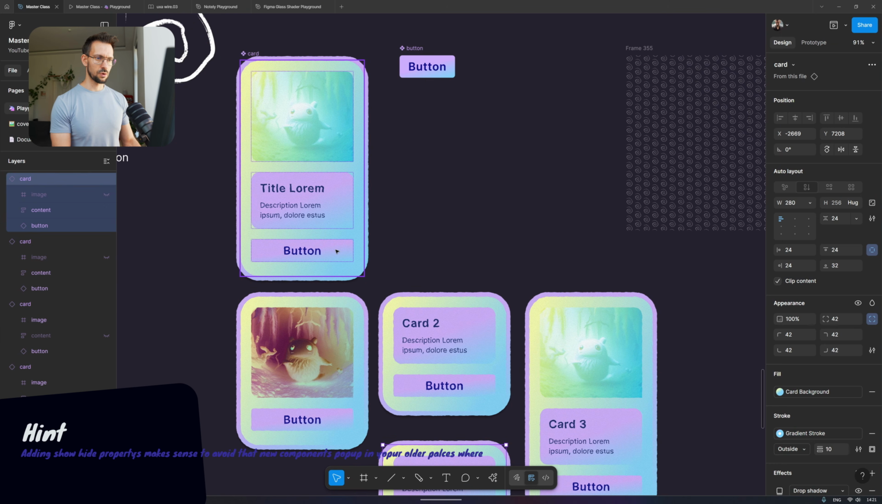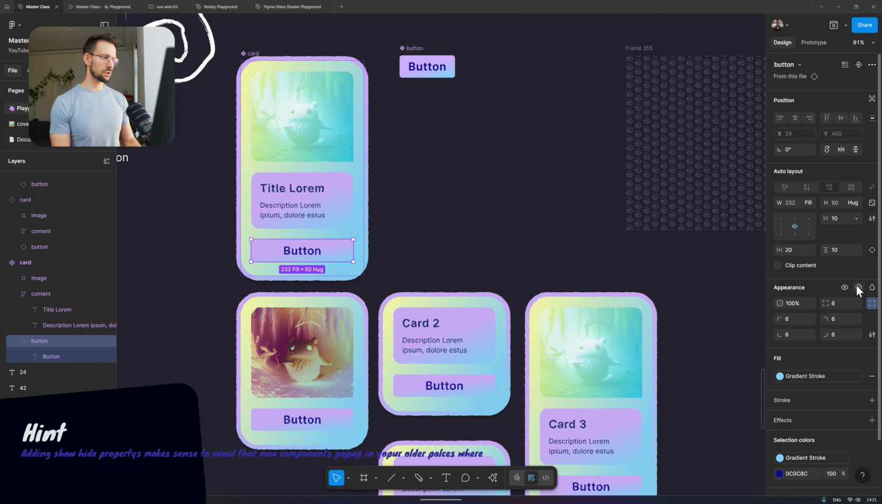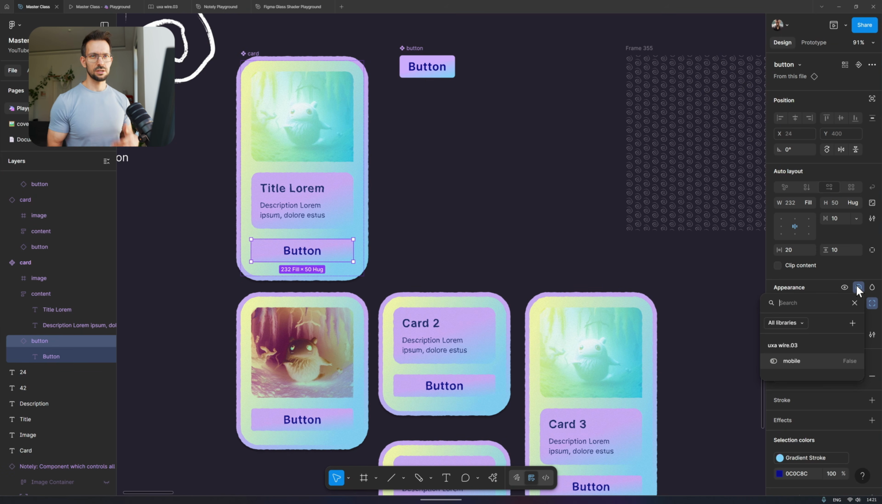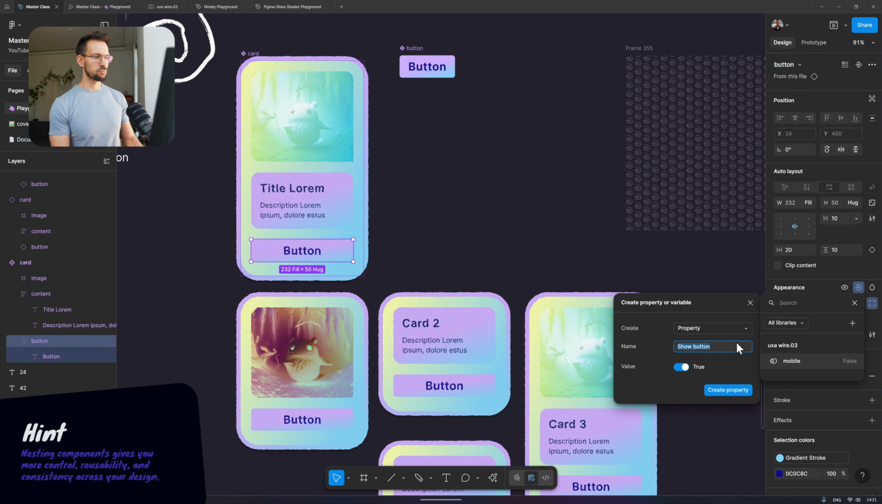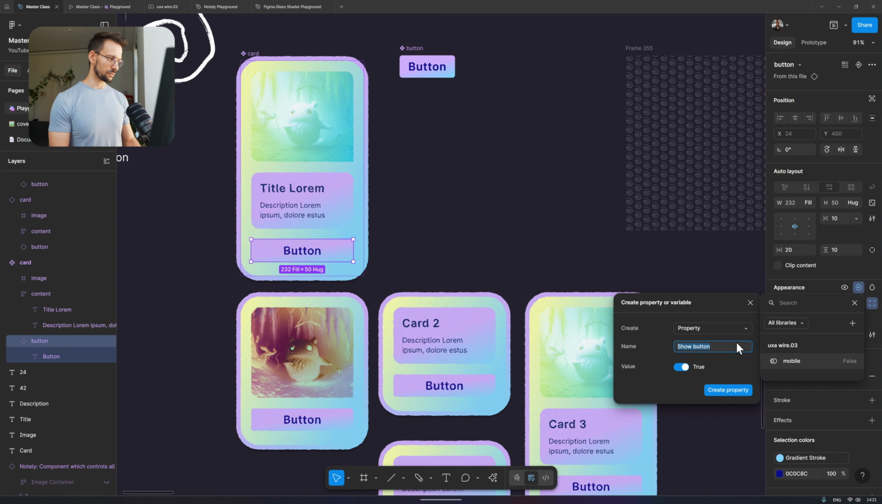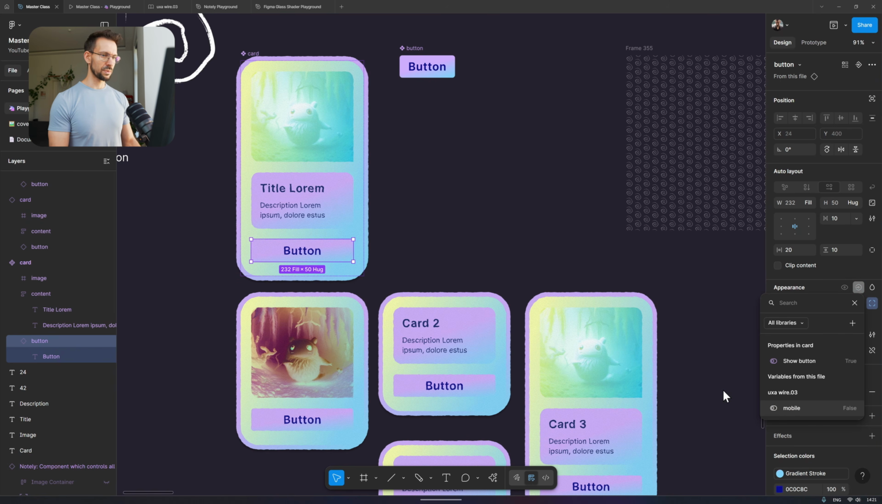And what we can do now is on our component, we can go in and say, I would like to have this appearance more like a toggle which I can activate or deactivate on the children to show or hide the button. In this case, I can go to the appearance section inside our main component, click on this icon here, and then click the plus, which will add a new property. The class is named show button, which is totally fine for now. Value is true, makes a lot of sense.